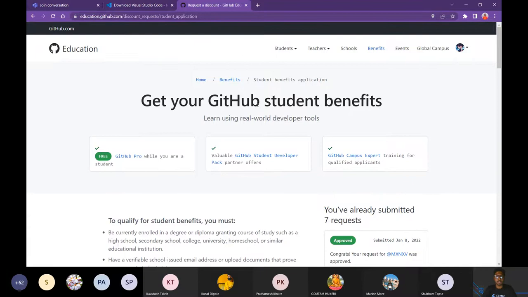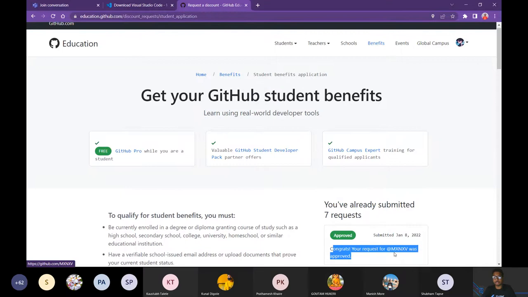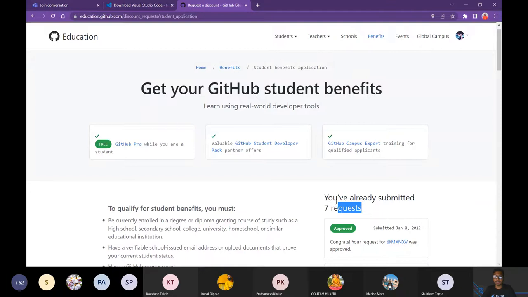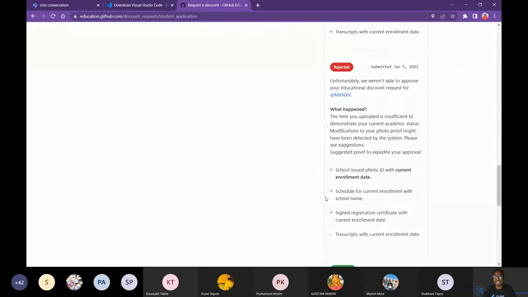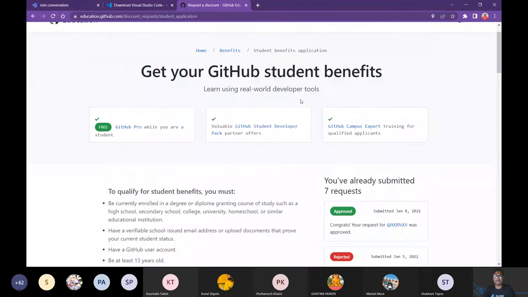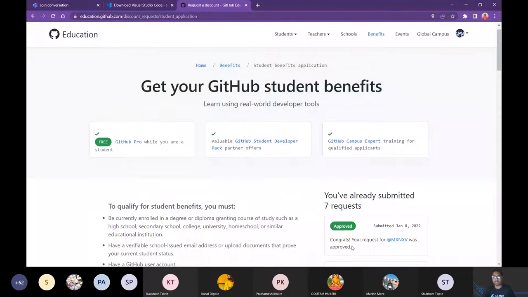Okay, so I've already got the Student Developer Pack, so it won't be showing the exact same screen to you guys. You'll need to upload your college mail ID, the one which shows mesco.org.onmicrosoft.com, and your student ID card as proof. After that, you'll get something like this. Congrats, your request for your GitHub user ID was approved. Now, I've already submitted 4-7 requests because it got rejected a lot of times. I have no idea why. But if it takes you some time, if it doesn't work, no worries, we'll figure out a different way. After you get something like this, congrats, it has been approved, go to students and get your student developer pack.